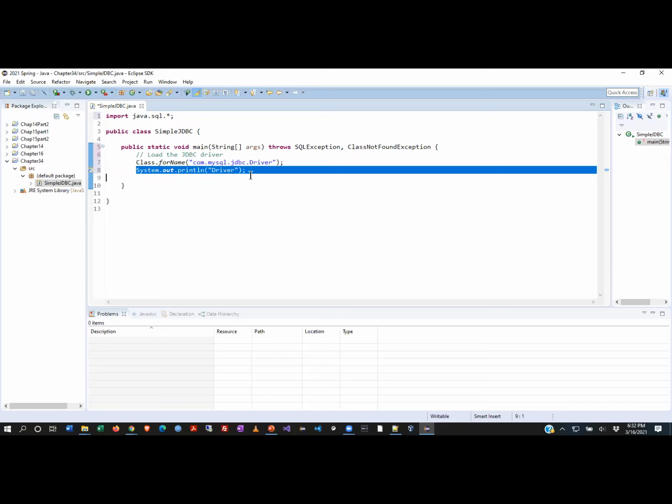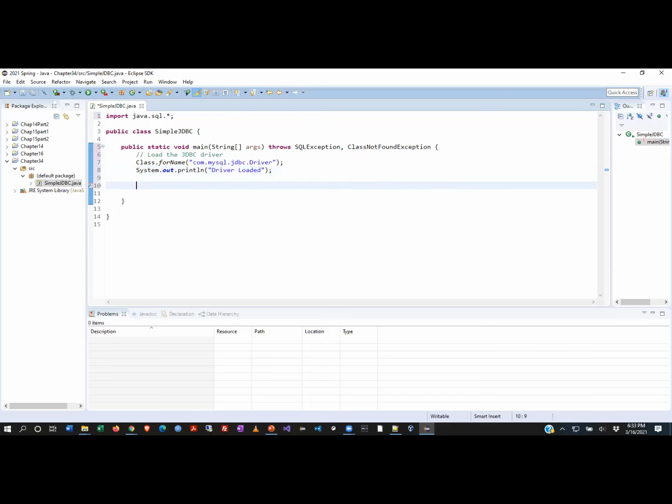So when the driver loads, we'll get a message that says driver loaded. And then we'll add messages like this often because they're very useful when you're building an application to see if stuff is working, and the user never has to see it. Right, so that's the first piece. Second piece is to actually establish the connection to the database.